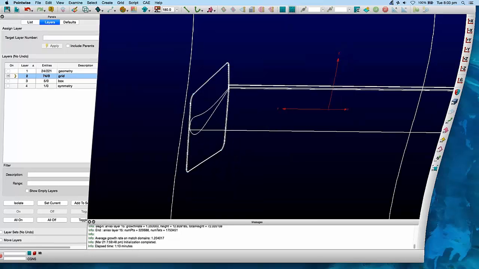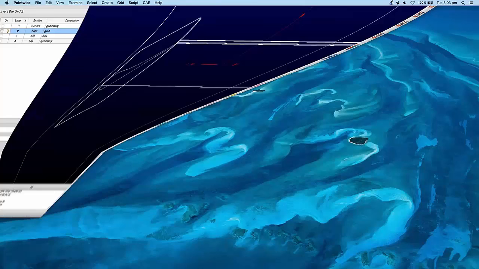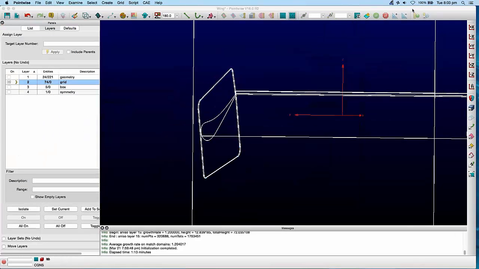So what I'll do now is pull up the other one, and of course I always pull up the wrong one.